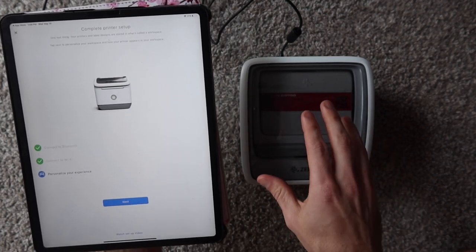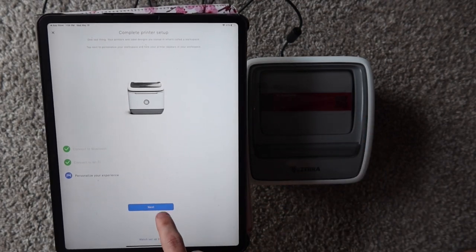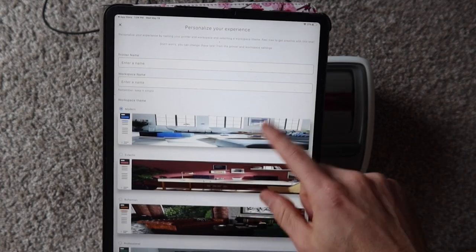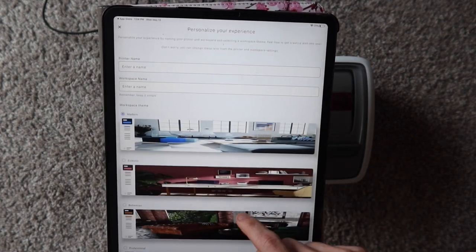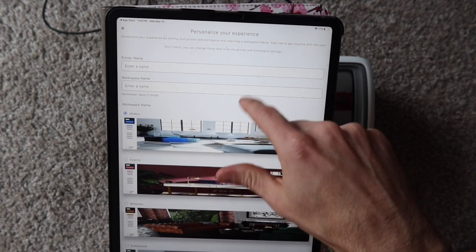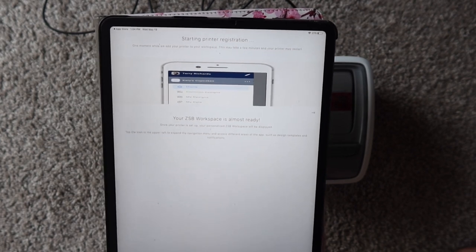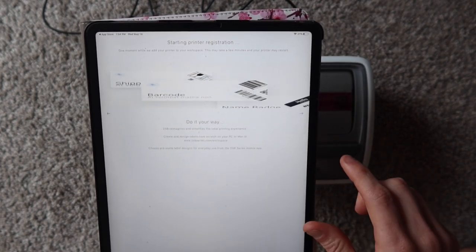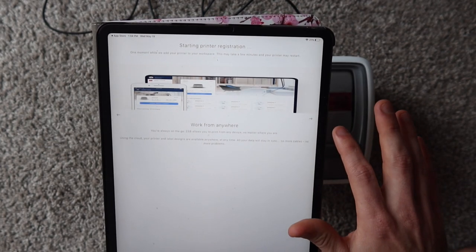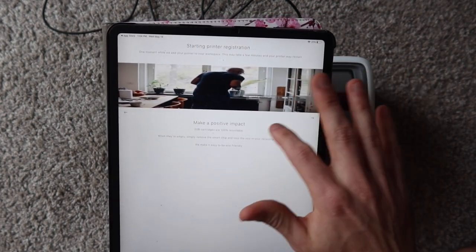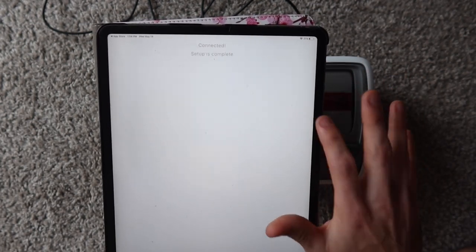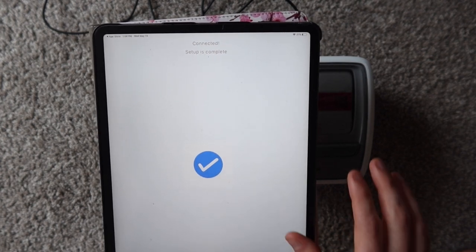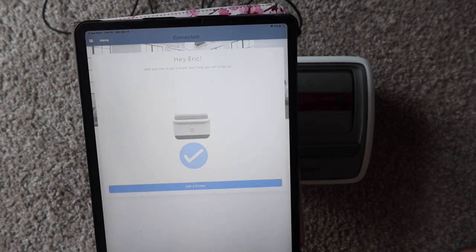Looks like that means it is connected to Wi-Fi now. So we're going to hit next. The resolution here on the iPad is not very good. It's asking me if I want to name my printer. I'm not really going to do any of that. I'm just going to skip. Your ZSB workspace is almost ready. Let's hit arrow over again, arrow over again. This resolution's really not that good on the iPad. Over, arrow again. Connected. Setup is complete. We're going to hit finish.